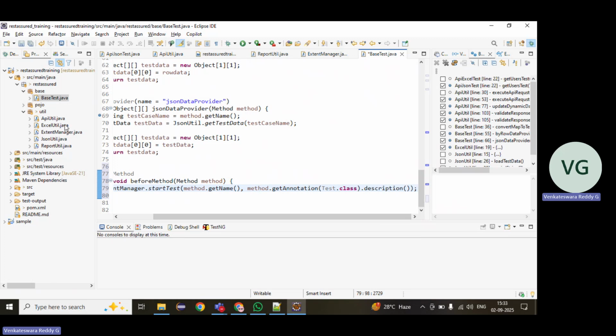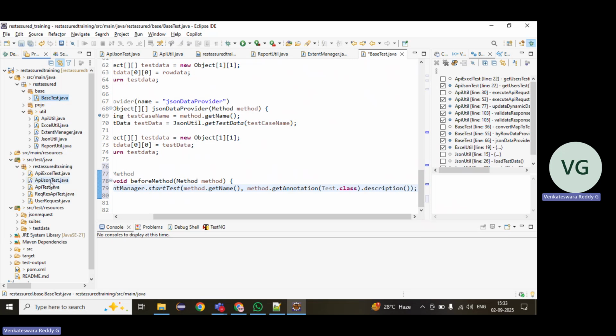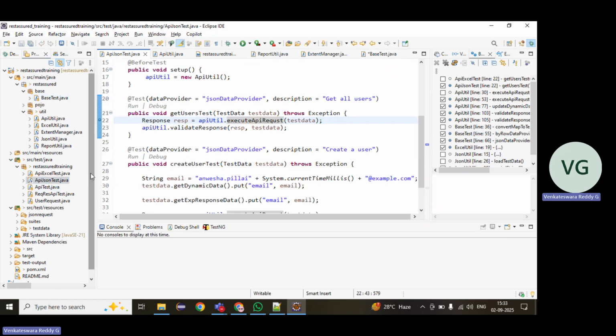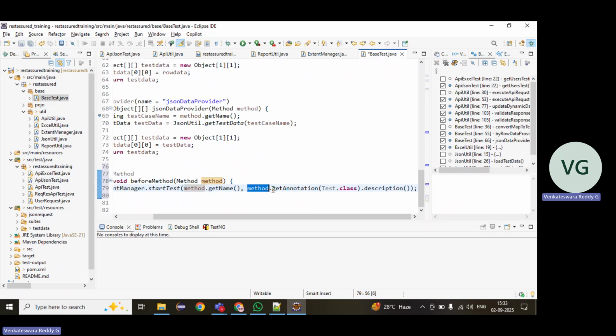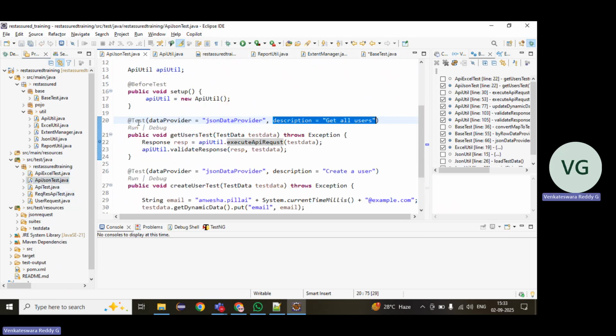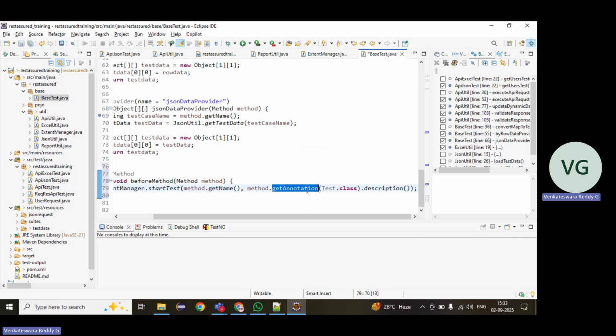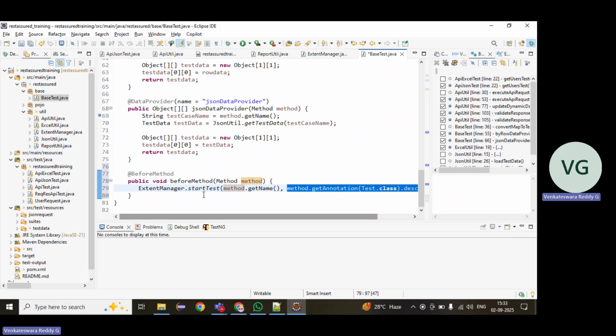If we give the description inside a test case, suppose in src test Java, I am executing the API JSON test, how do we get this description? We can get it with method.getAnnotation. What is the annotation we are using? @Test. With @Test, we can get the description of the test case. Then we can start the test case.